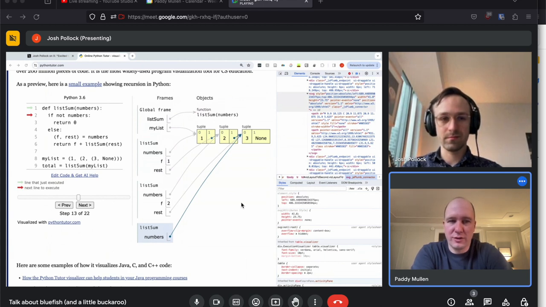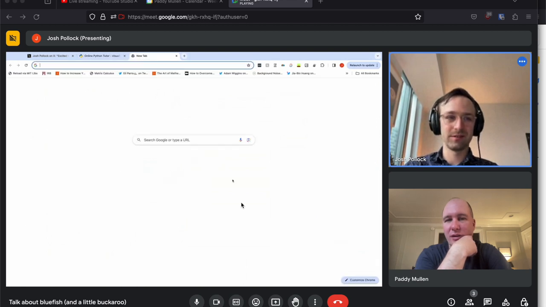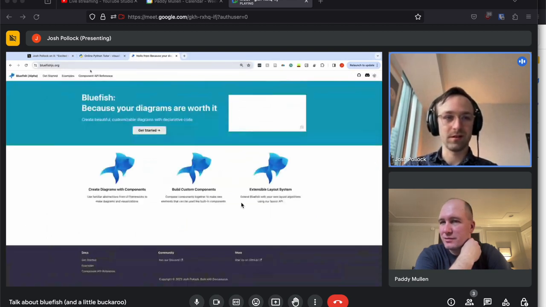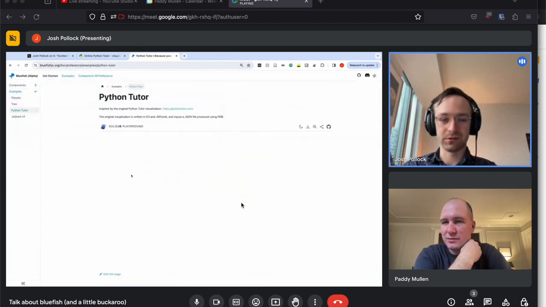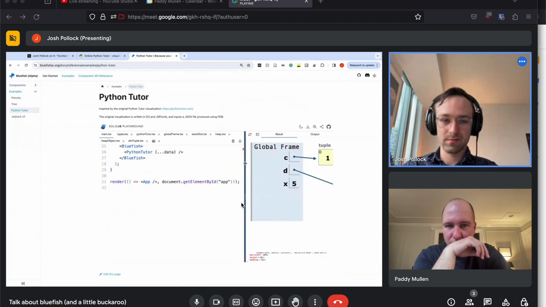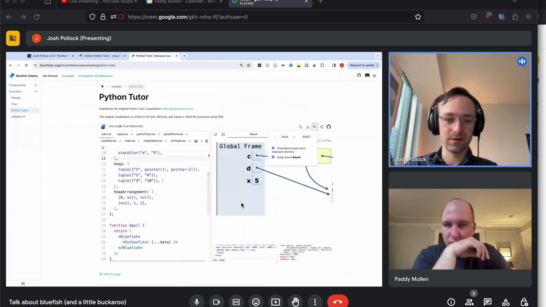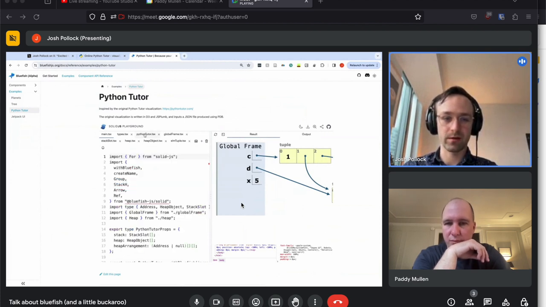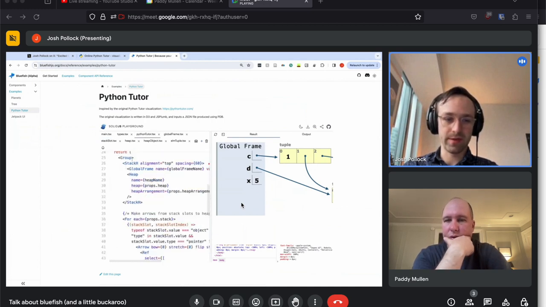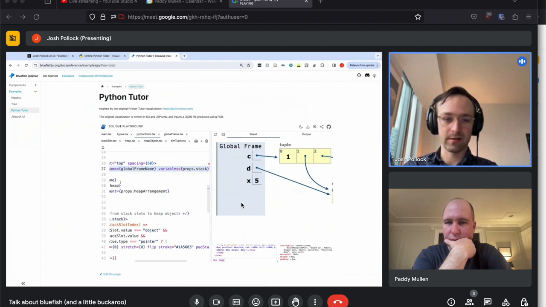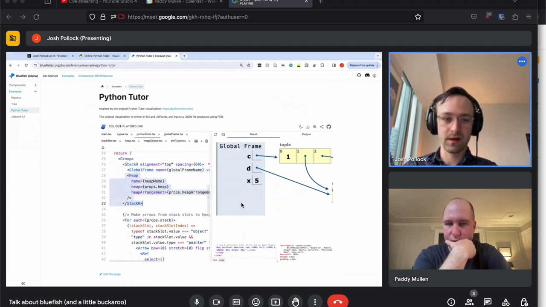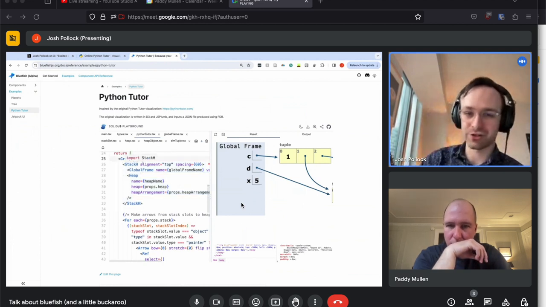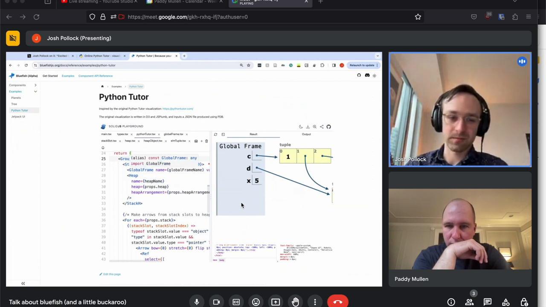What does Bluefish look like? I can show you that, because we have a little recreation of that on our website here. Basically, we can take advantage of nesting the same way you write UI components. There's this Python tutor component, and within that we have a global frame component and a heap component, which are those two pieces. That's inside of a stack H, which is a horizontal stack. Some people call this a row or an H concat or H stack. They're all the same concept.